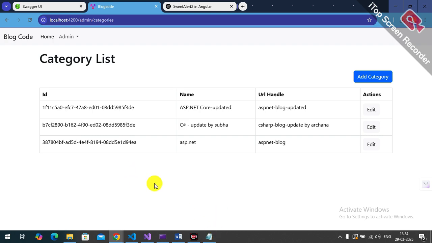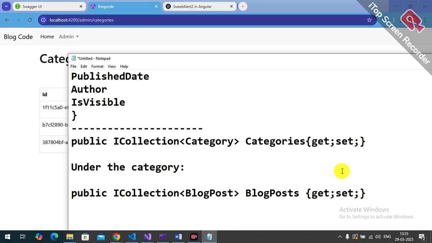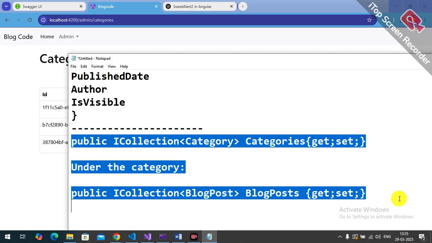We write one post, right? So sometimes one post comes under one category, right? And maybe one category has multiple posts, and maybe one post is related to multiple categories, right?